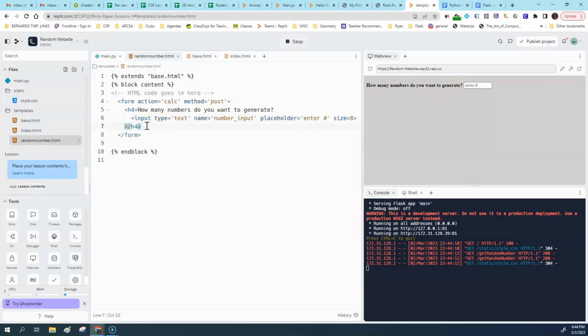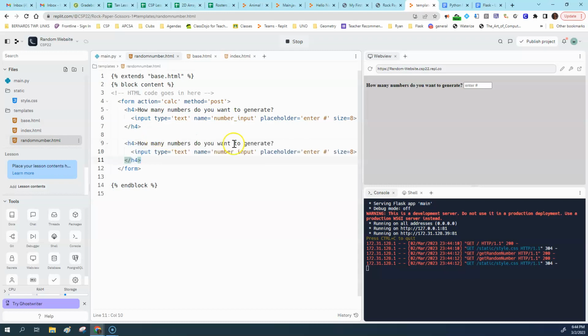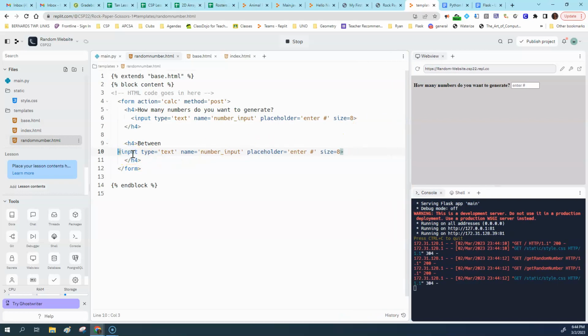Lovely. Let's also, I'm going to copy this. And I'm going to say, instead of how many numbers do you want to generate this time, I'm going to say between, and then I'm going to have another input, so between something and something, right? So between some value and some other value, and I'm going to copy this input tag here. And I already have my close h4, so between blank and blank.